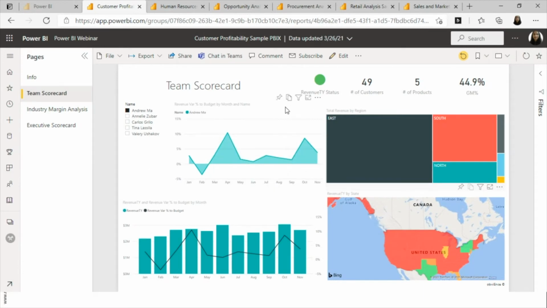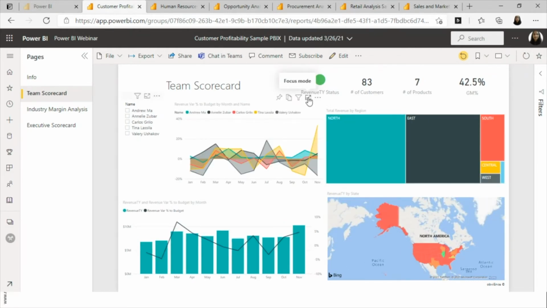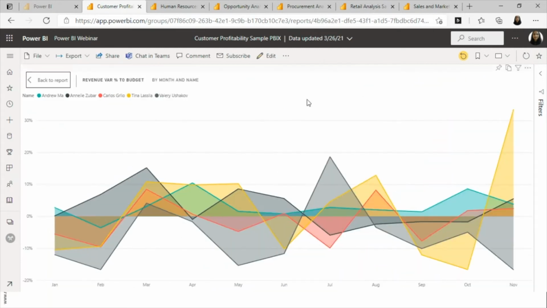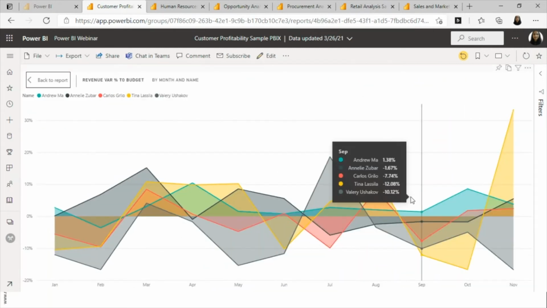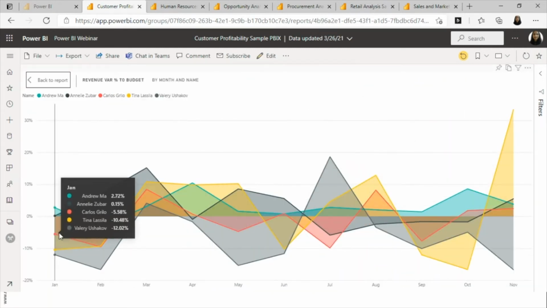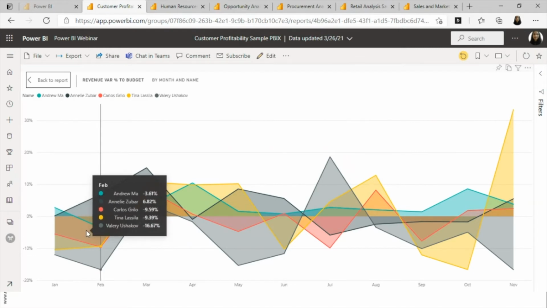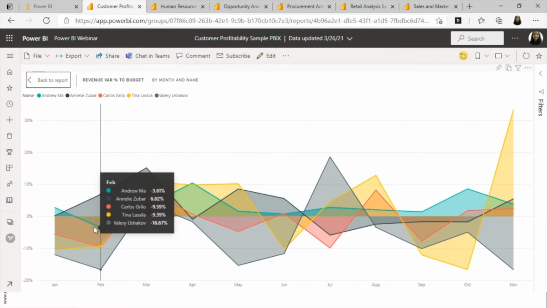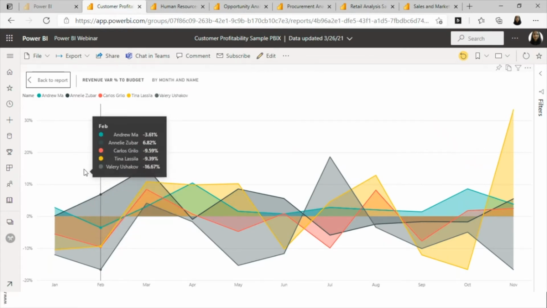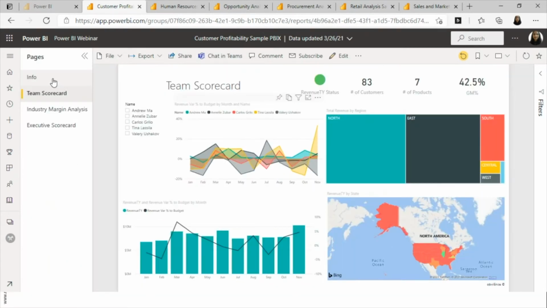Additionally, we can also zoom in, or we can focus on a particular visual. How to do that? Just click on focus mode here, and it'll take us to that particular visual. It can be seen more clearly, and here we can interact with this visual more clearly. If I hover over it, I see additional details of all the revenue per percent to budget. So I can go back to the report.